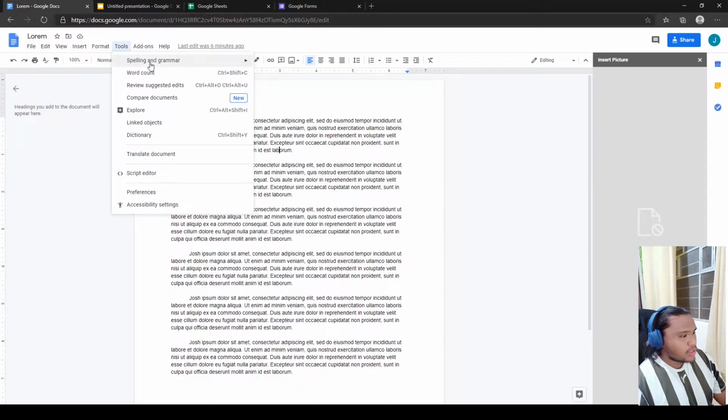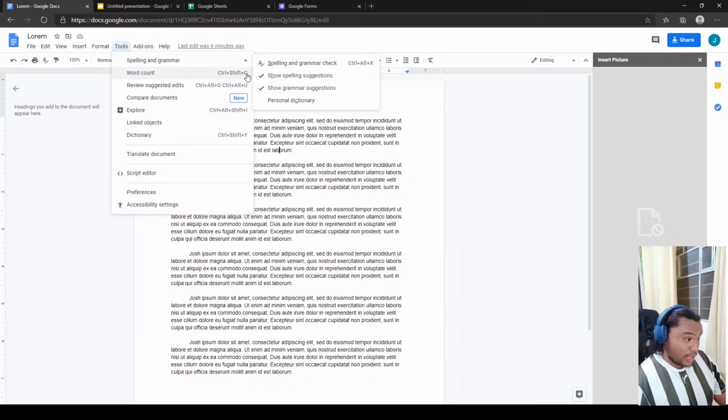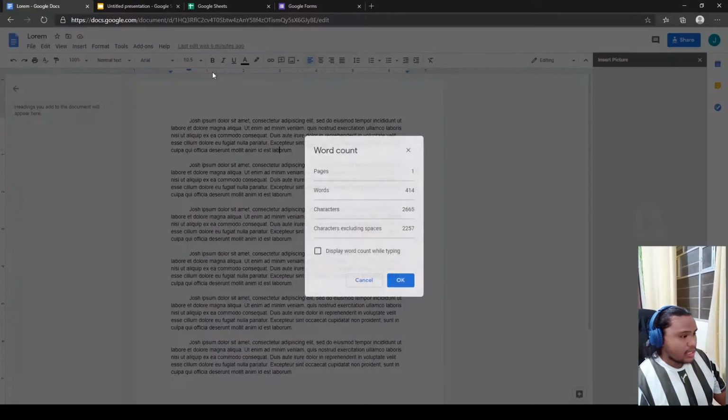We have tools, spelling and grammar. Same as Word again. We have word count. Let's actually count the words. So here we have one page, 414 words, 2,600 characters. It's going to give you data of your document. It's literally going to give you the words inside your document, the characters as well, and show you how many pages your document is. So it's pretty useful.